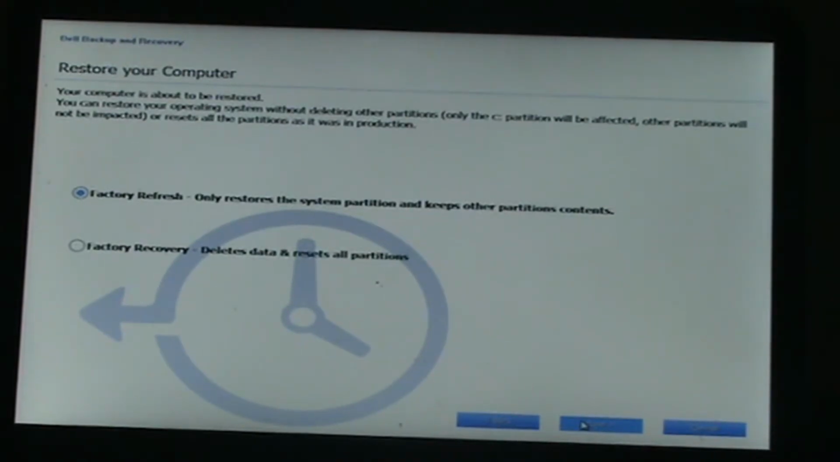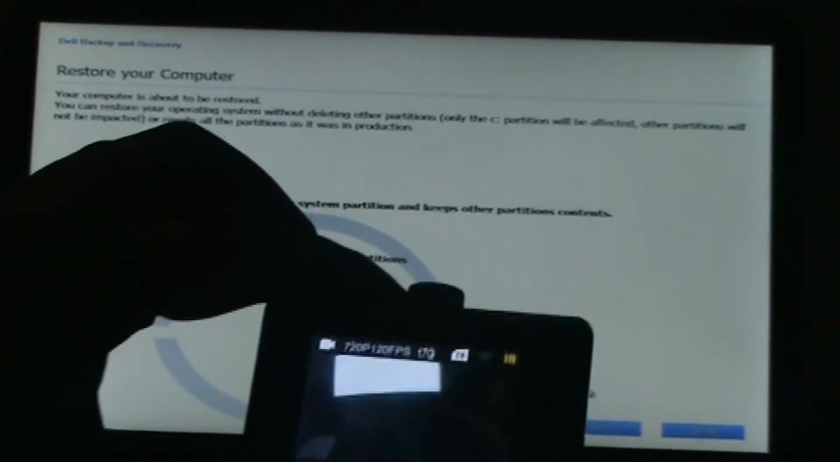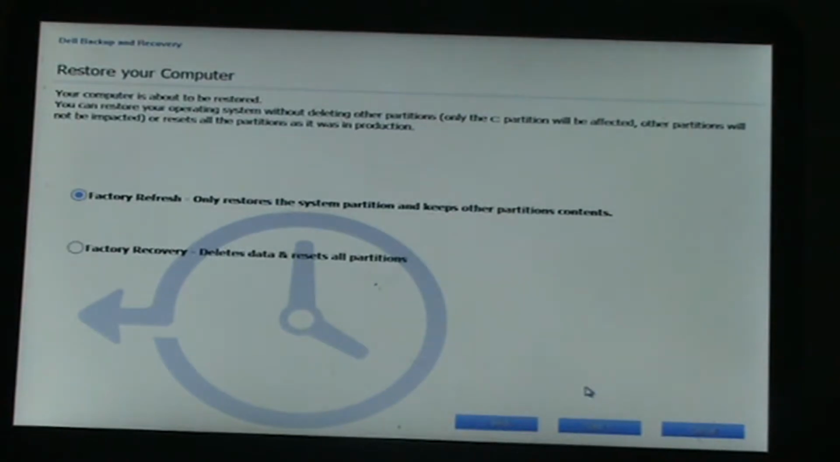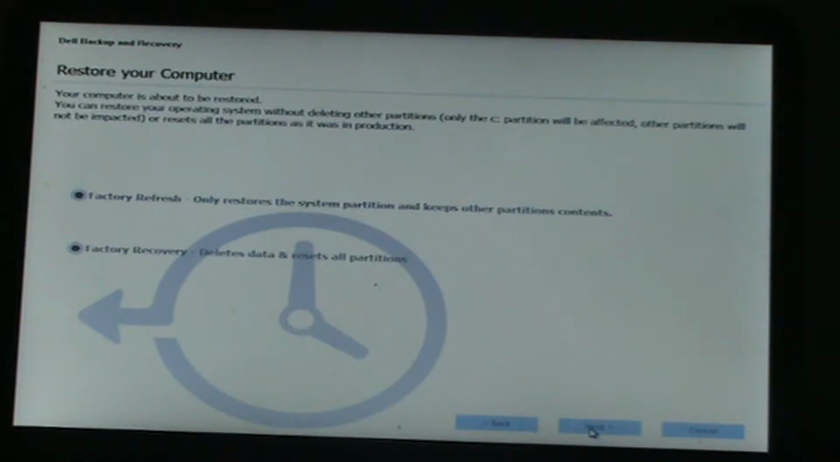Okay, guys, so now what we're going to do is click on factory refresh. And since I've gotten the action camera all charged up now, we can go for the factory reset refresh. Click on next. And once it starts, we will go into a time lapse, and I will tell you guys the next steps from then on.